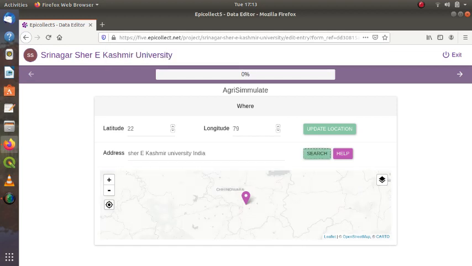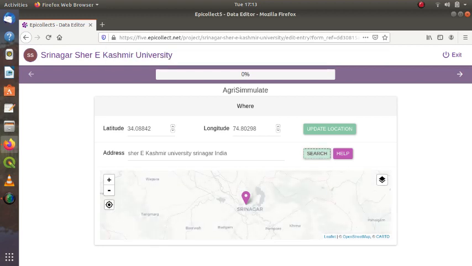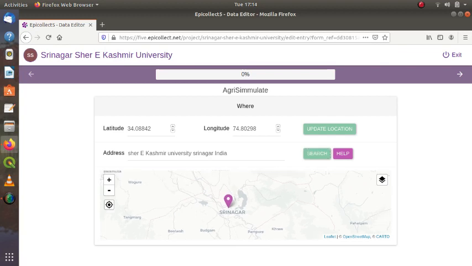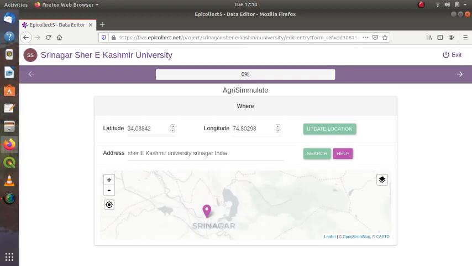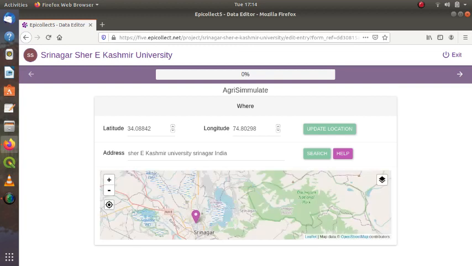Sher-e-Kashmir, India. University, India. I'll also add Srinagar. Srinagar. Okay? Let's see. Search. Yes. You can actually see it, but it has only given me Srinagar and not that, because I can see the Dal Lake is here. Enlarge it. And it's better to go to OpenStreetMap.